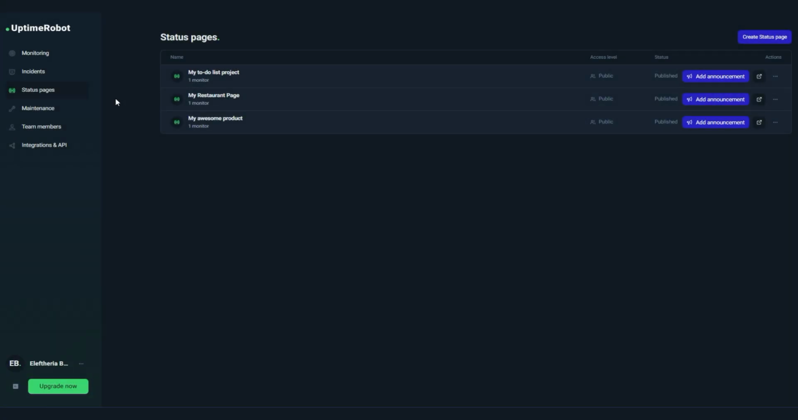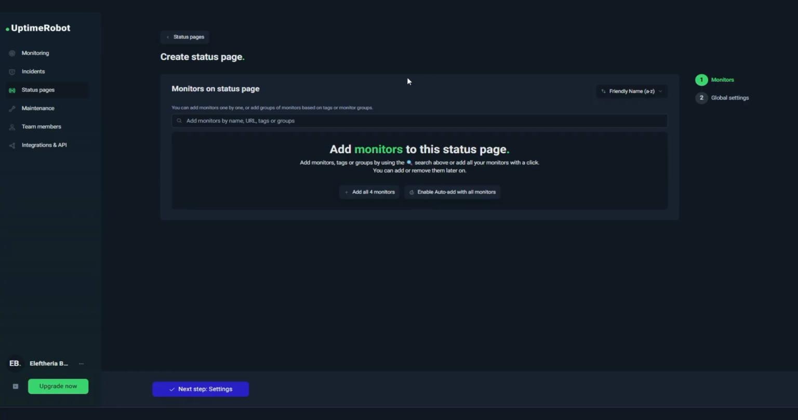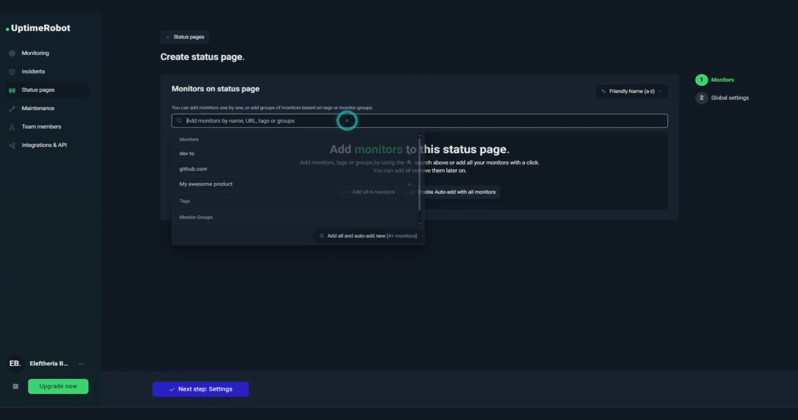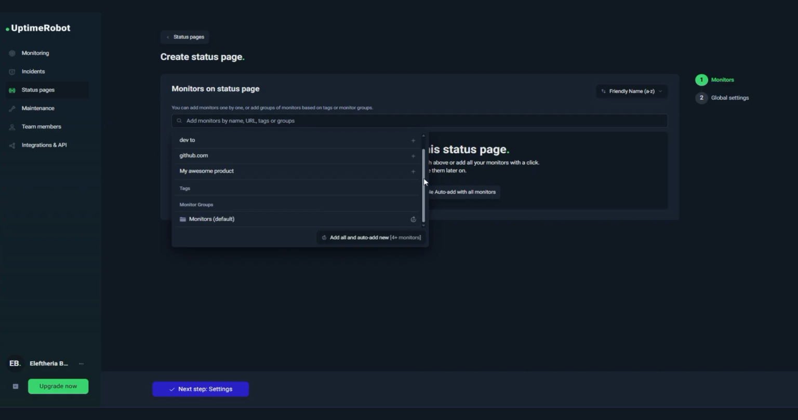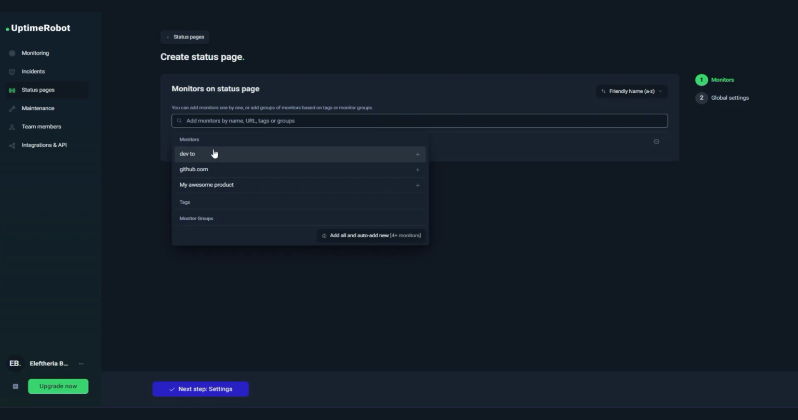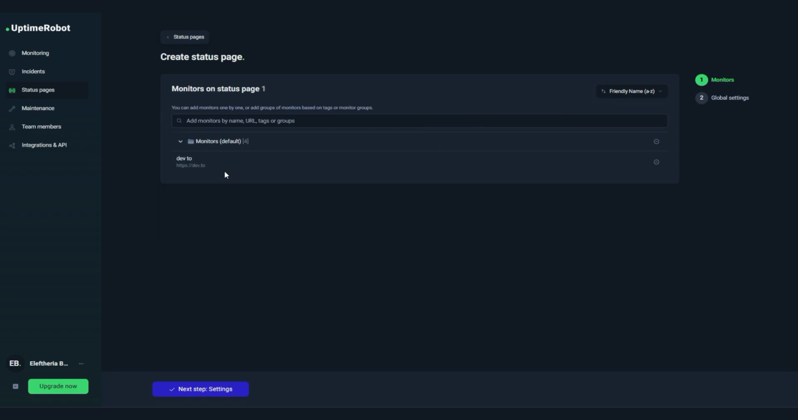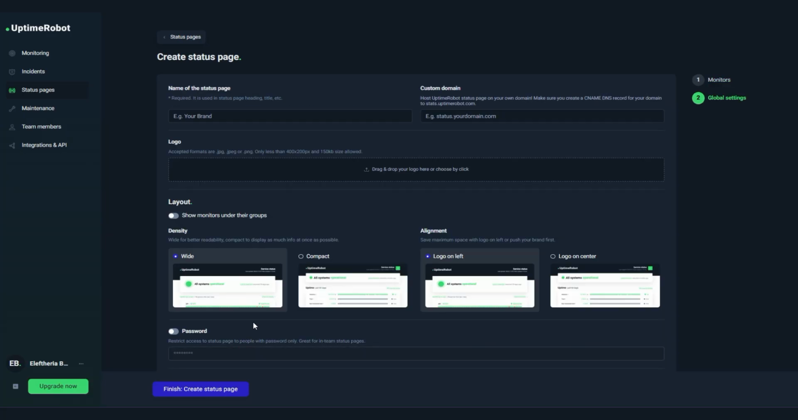Step 1. Pick your monitors. From the dashboard, go to the status pages in the sidebar and click Create Status Page. You'll first pick which monitors to display. You can select them individually or add a whole monitor group. If you add a group, any new monitor you later add to that group will automatically appear on this page. No need to come back and update it. Pick your monitors and click Next.